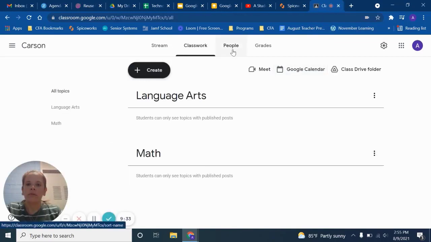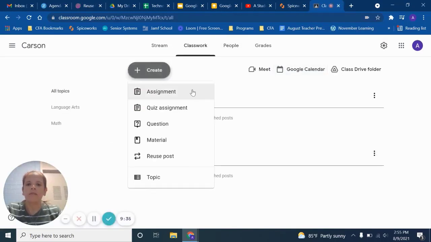A couple other things, creating assignments. The difference between, and I've been over this once, but the difference between an assignment and a quiz assignment is that a quiz assignment by default connects a quiz to your assignment. It does not have anything on it. It's just a blank Google form, but it does connect one to that assignment.